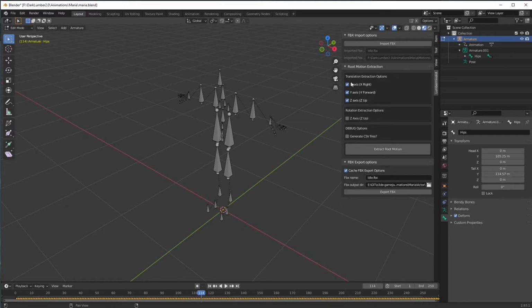By default, when we do root motion extraction, we have the option to extract movement around the x-axis, around the y-axis, and around the z-axis, like z-up. Movement on the z-axis means, for example, if your animation jumps, all of that jumping data moves from the hip into the feet of the character.